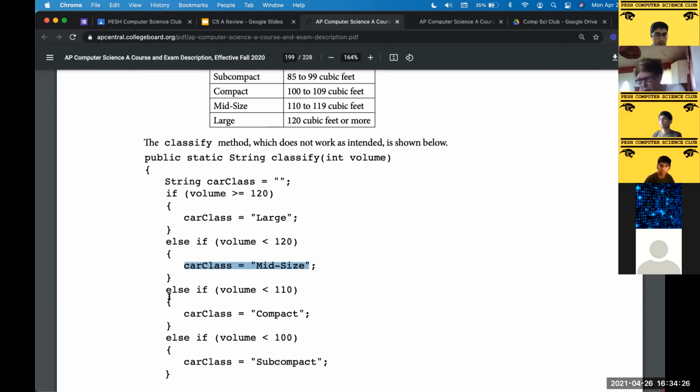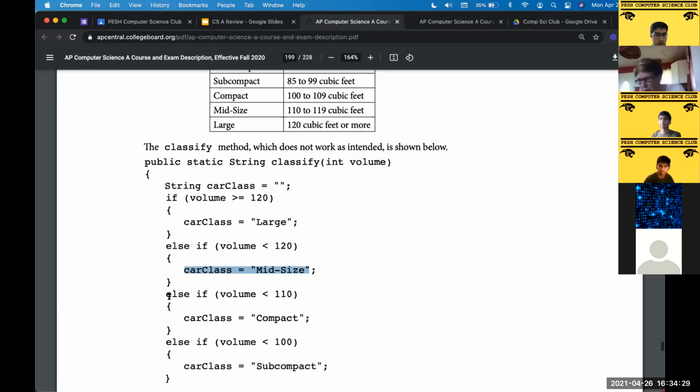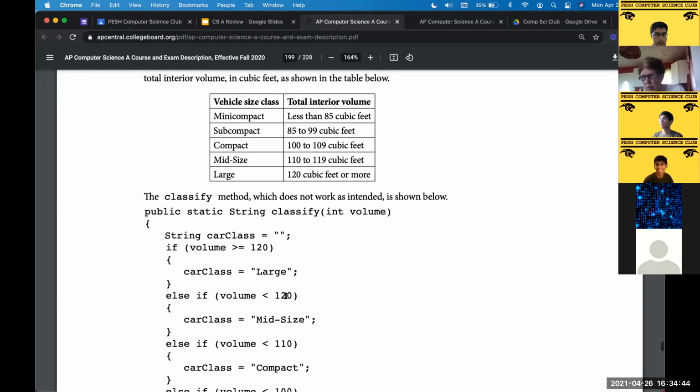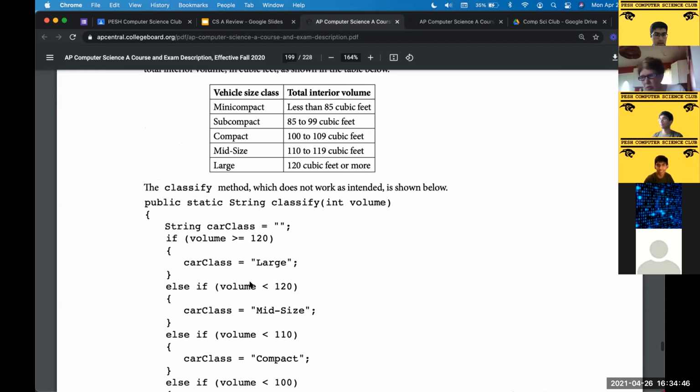And the following statements are also else ifs. So does something seem wrong about this statement over here? Or do you think it's fine? I think something seems wrong over here because let's say the volume is going to be 50 cubic feet. If the volume is 50 cubic feet, 50 is less than 120, which means that this over here is going to get executed.